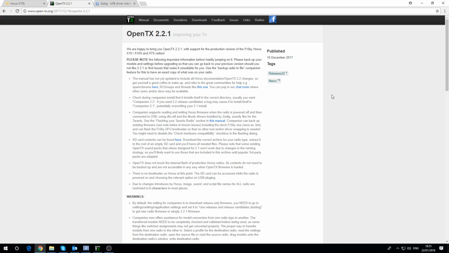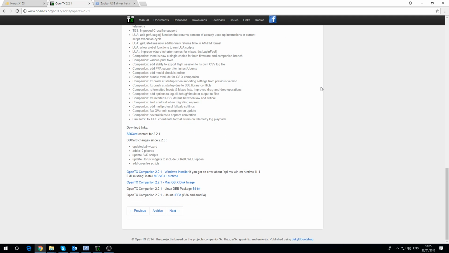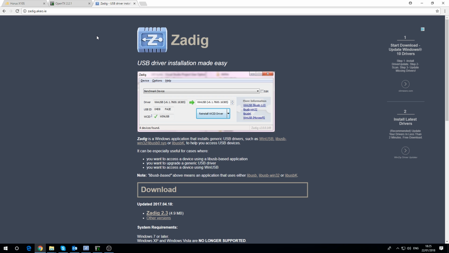Okay, so the first thing that you're going to want to do is download OpenTX, and I'll put a link in the below for everything that you need to download. So if we scroll down here, you've got the Windows installer, and we've also got Mac, Linux and Ubuntu. And then you're going to want to download the SD card content as well. And at the same time, if you haven't got it already, which you probably have if you're in this hobby, you're going to want the Zadig USB installation tool.